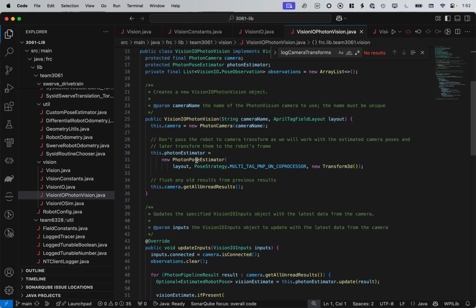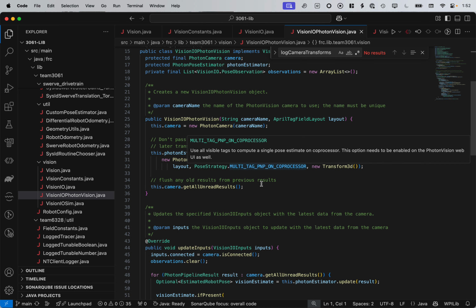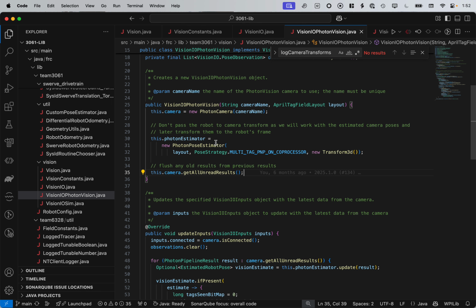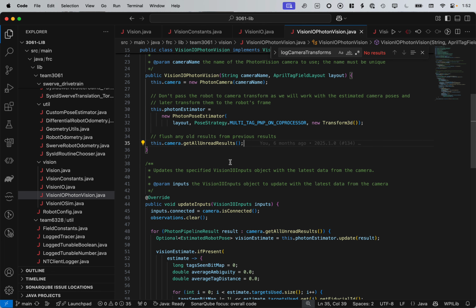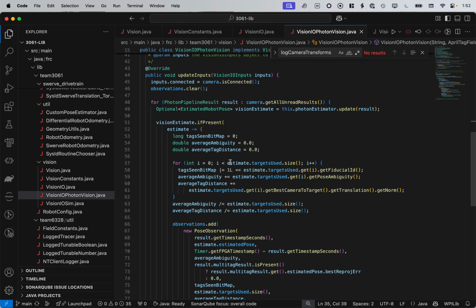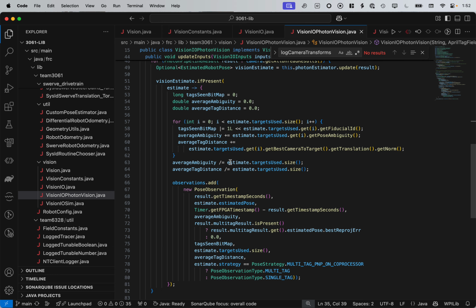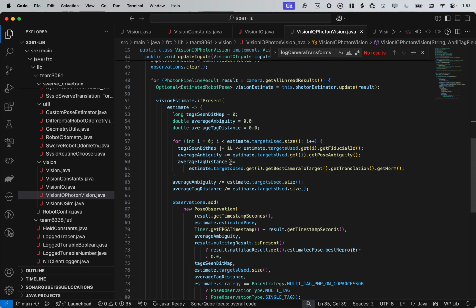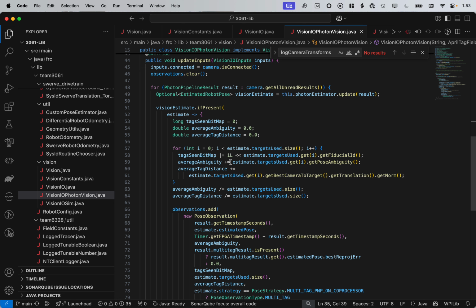We create a photon pose estimator. We are doing multi-tag PNP on the coprocessor, not on the RoboRio, to help with performance. So we do that first. We get rid of any old results that are lying around when we construct this object. The updates input method is very similar, just customized for Advantage Kit, to what is recommended by Photon Vision.